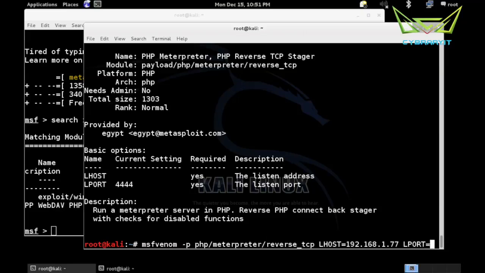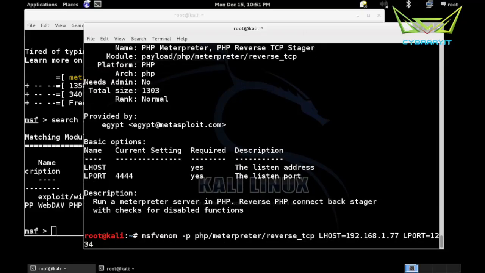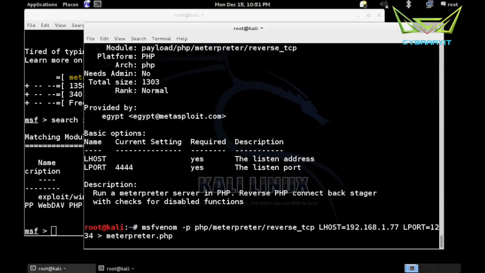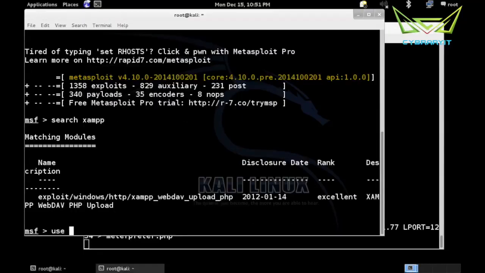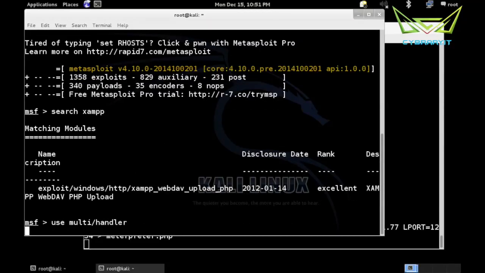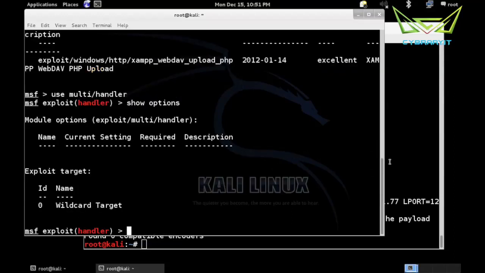And I'll set LPORT equal to 1234. You can leave that as 4444 if you want to. And I'm going to output that into meterpreter.php. So while that's setting up, in my msfconsole, I'm going to use multi/handler, like we did in our example at the end of the Metasploit section. We do our show options, and it doesn't show anything.